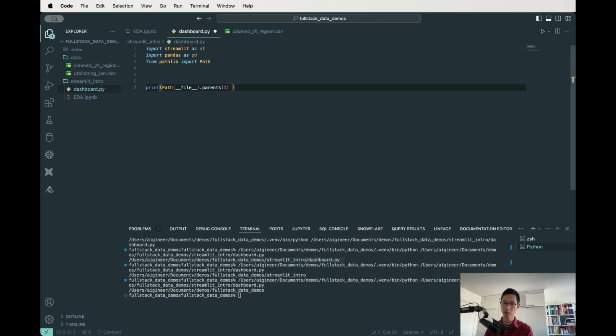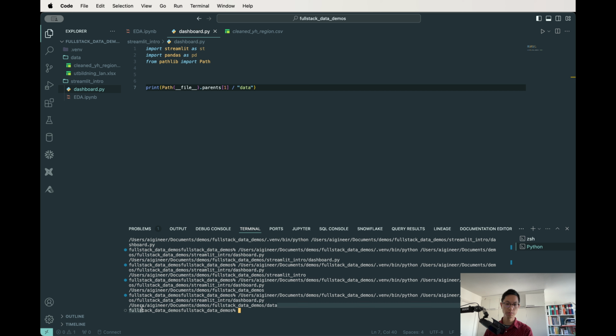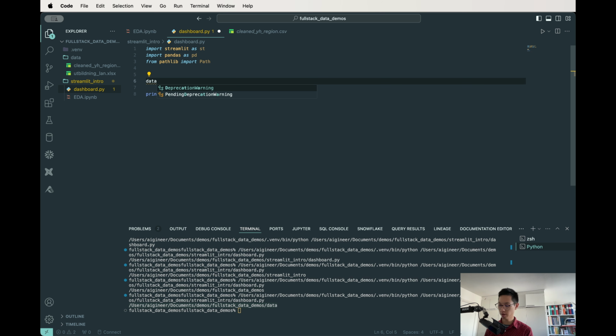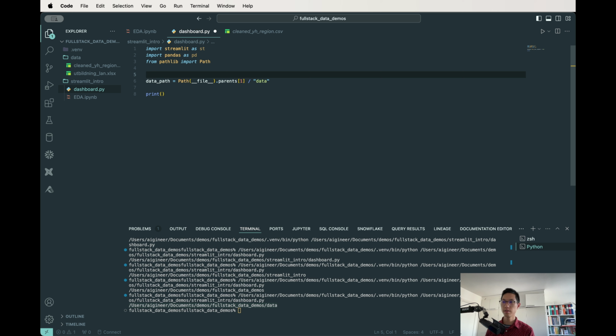And then I can do concatenation. So slash in pathlib objects, in the path objects, is concatenation of the paths. So then I want to concatenate with the data folder. If I run this one, you see that we have the absolute path to the data. So in this way, we work with relative paths relative to where this script is. So here, I'll save this one. I'll call it data path equals to this.